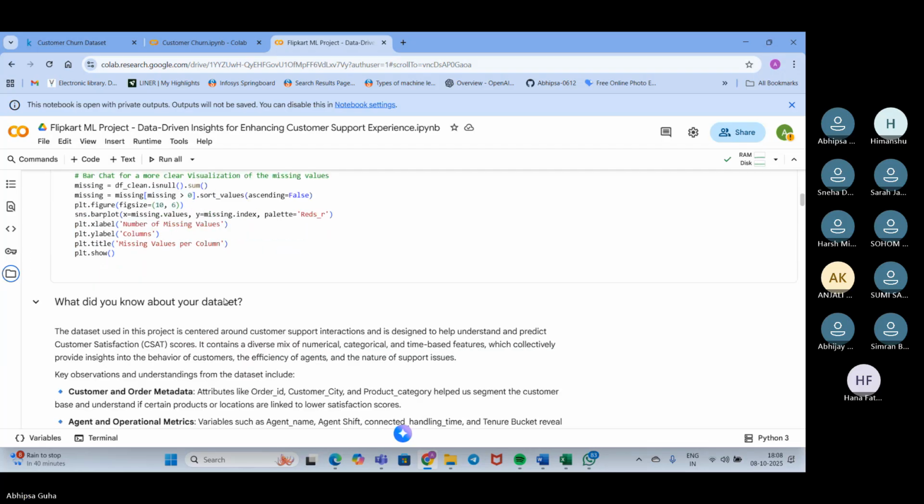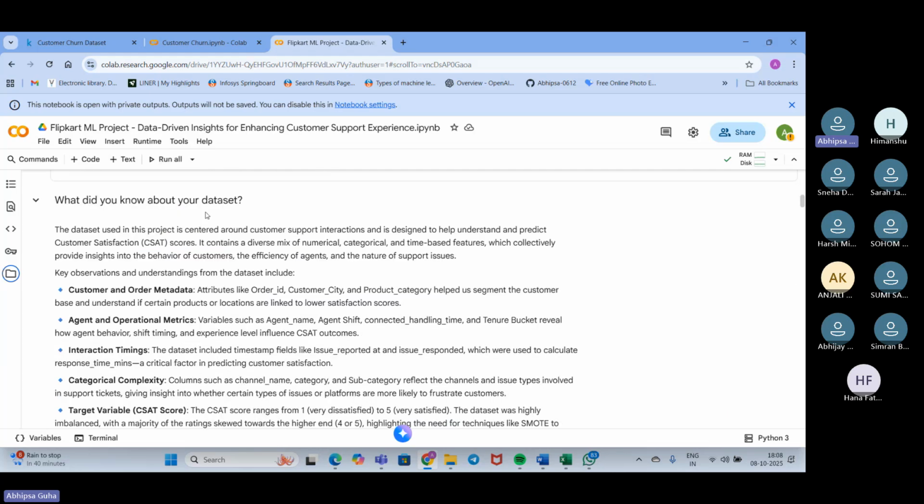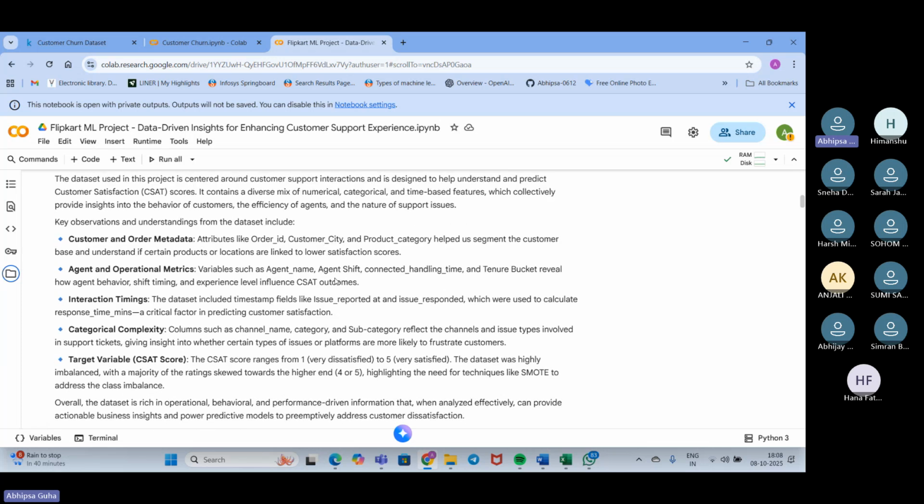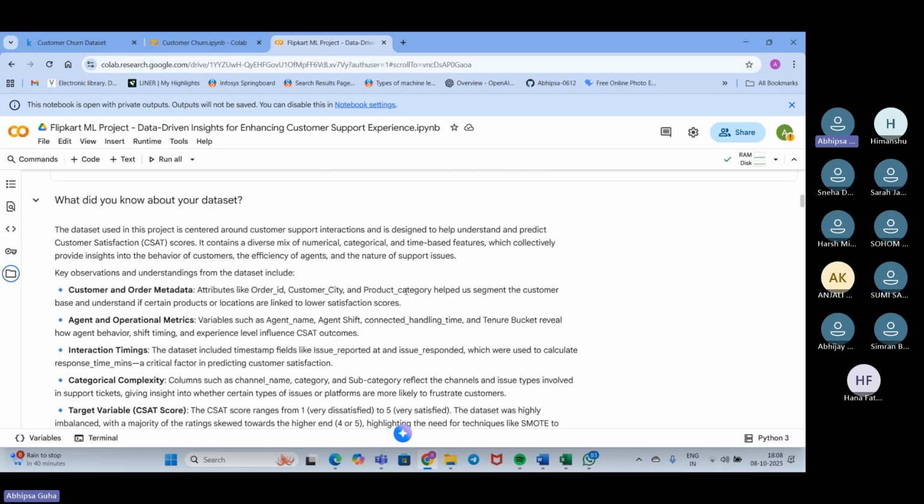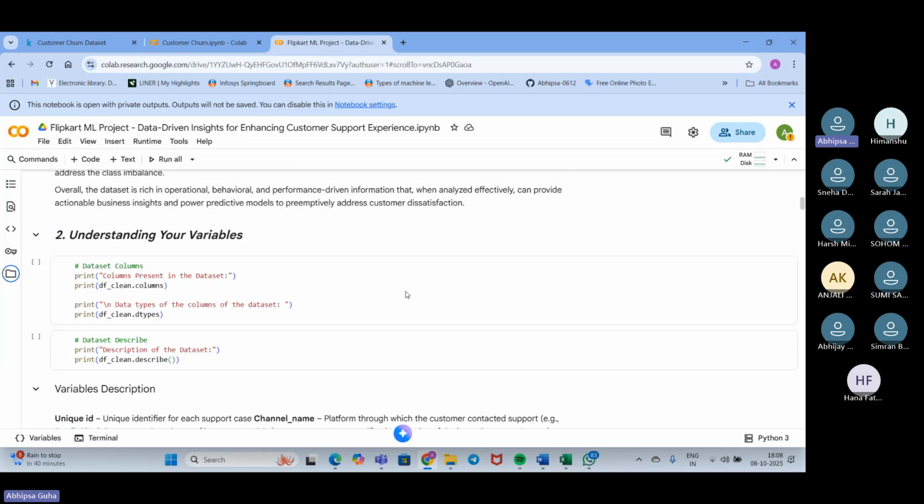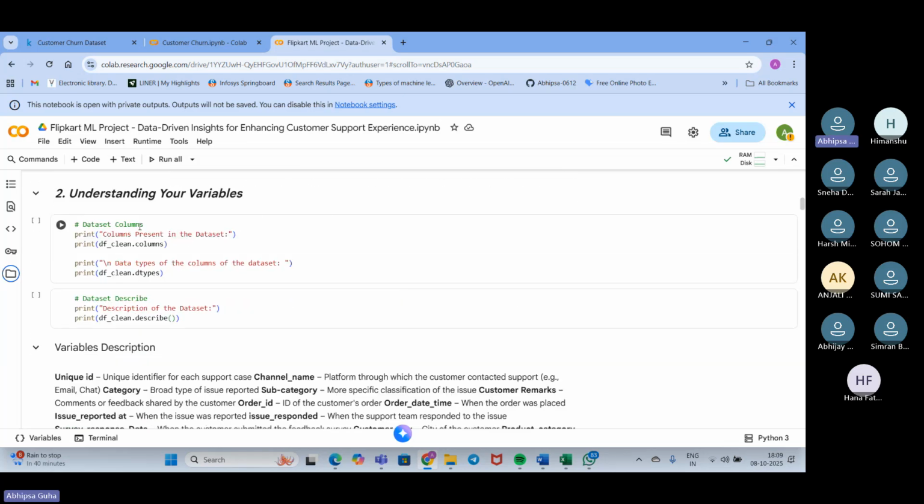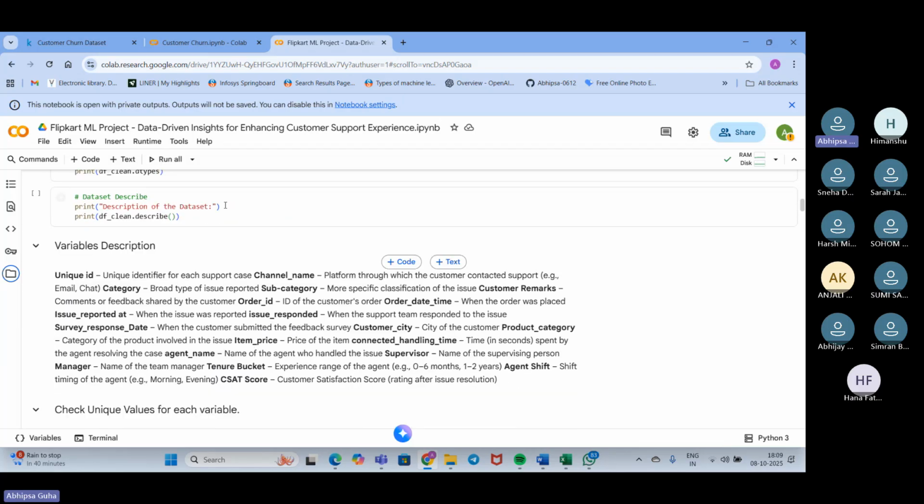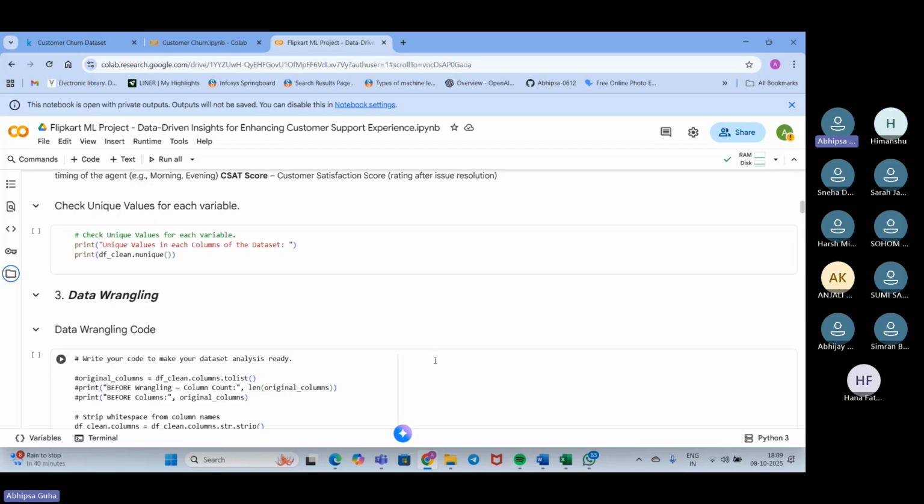Fine. Then there should be a proper question: what do you know about the data set? There, in text format, you need to write the forms that you have taken into account. Next, in the understanding section, there should be a data set column: what data set you have taken into account, what are the column names, what are the data types, then the data set descriptions. Then there should be a written format, like which variable or which feature signifies what. That should be mentioned properly.